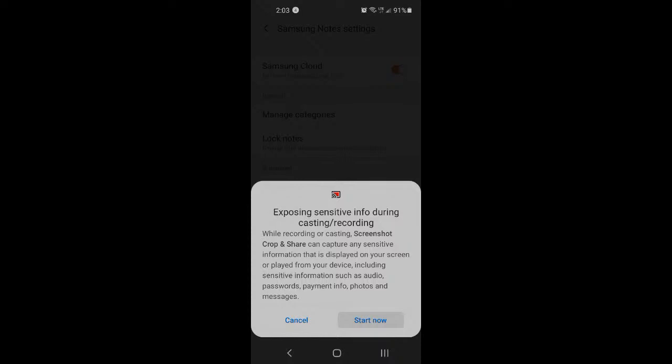So I cloned a bunch of apps. I'll show you what I cloned.